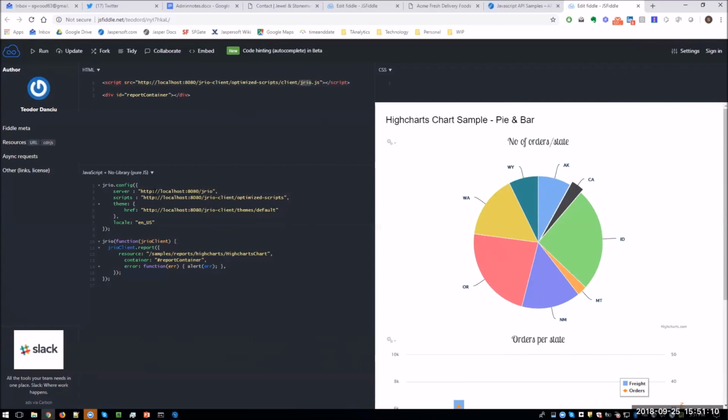Where's the server? Where are my scripts? There's some things related to themes. Some of the internal componentry has look and feel you can go and change. What locale do you want to have the visualization in? And then finally, these are the few lines that say, put this report, this Highcharts chart, into this report container. And then if there's an error, alert me.